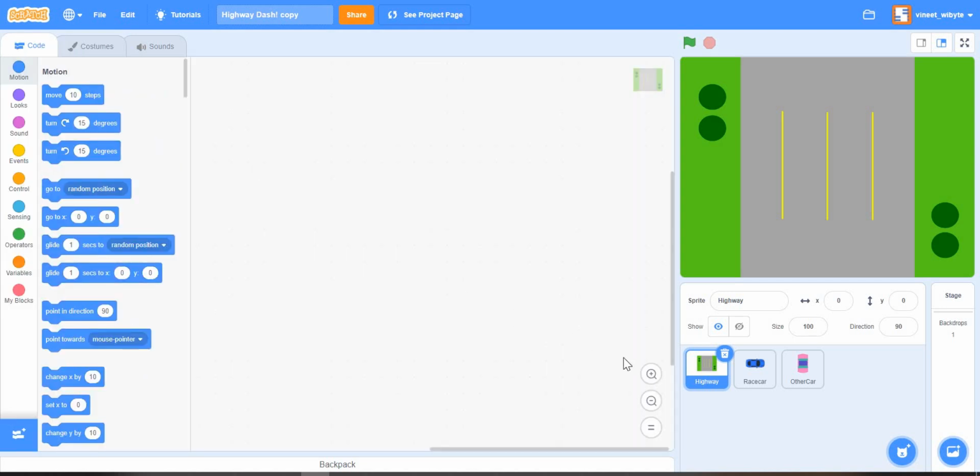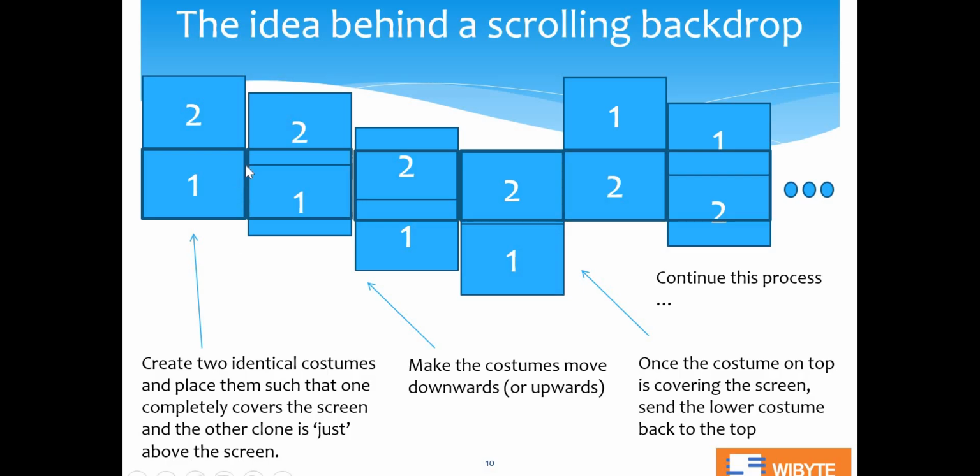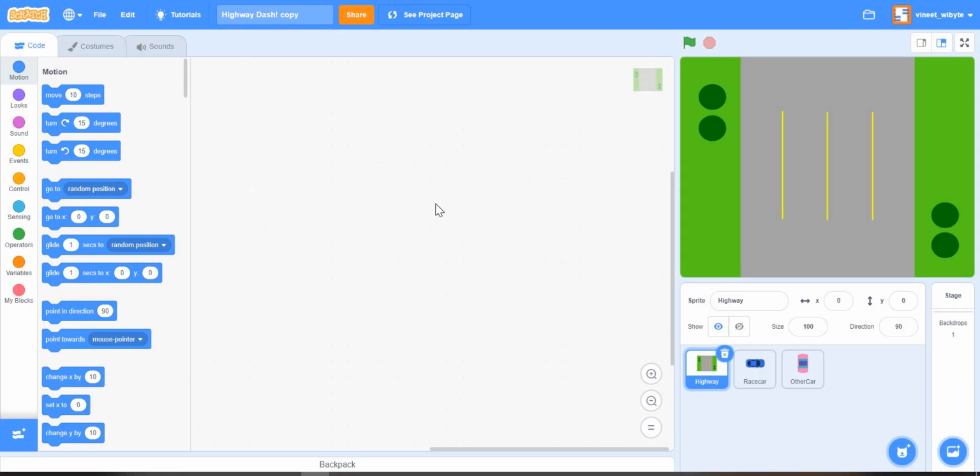So I'll go here. Remember, I've created this sprite whose costume is this scrolling backdrop. It's going to become the scrolling backdrop. So let's just first make a few observations. How large is this? Remember, in the illustration, I said that I'm going to place this in a way that one of these is covering the entire screen, the other one is sitting on top. So the question is, how do I do that?